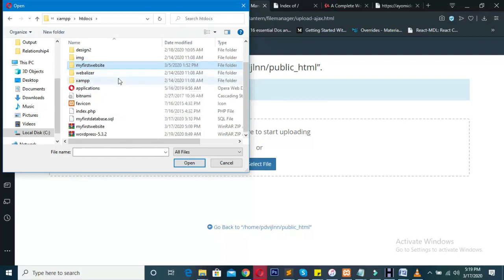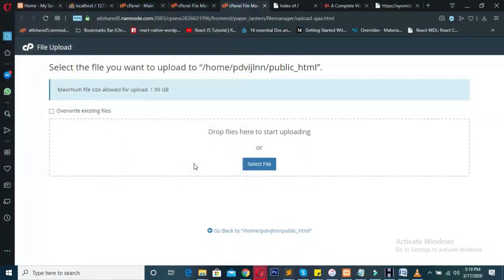not the folder. Okay, so these are the two guys we need, my first database and my first website. Okay, do not take the database here, take this, the zip folder, my first website, and then click on open. So once you do that, the upload will begin immediately. So you can see your WordPress files are uploading now. So we'll give it some time to upload.